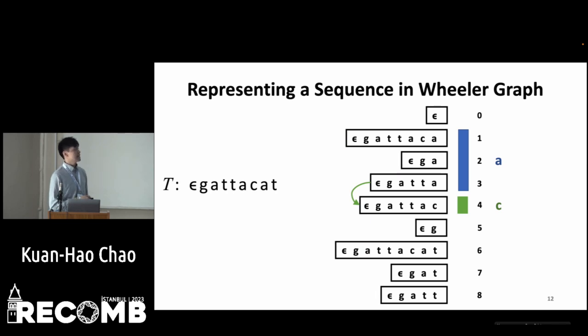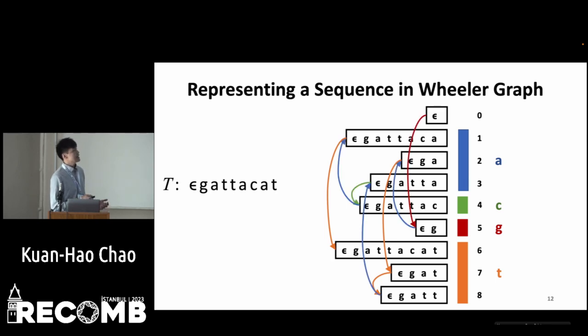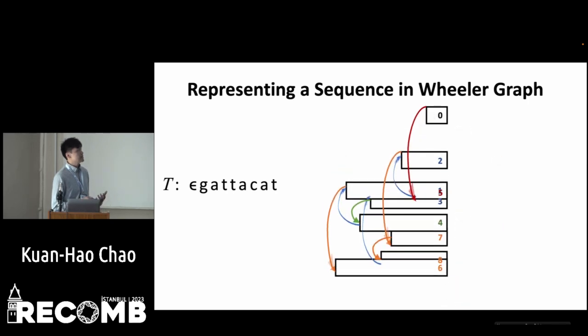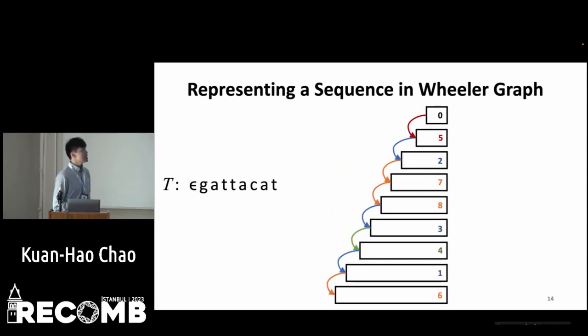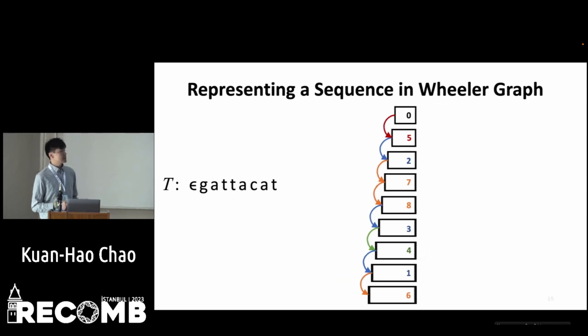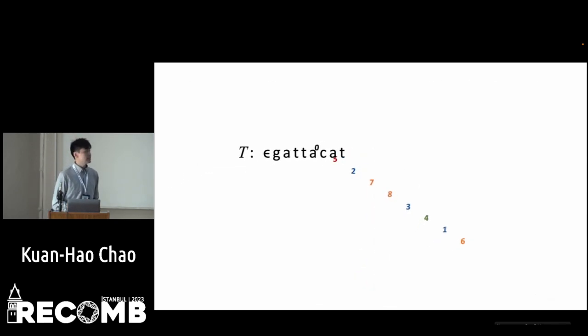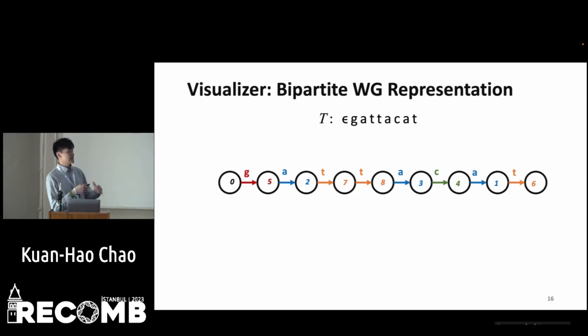And for this node, it has incoming edges labeled as C, and G, and T. So you can see that the incoming edges group together, and now we move the sorted order back into the node, and put the nodes back to their original order. So this is the weighted graph representation of this linear DNA sequence. I just put it horizontally so that it'll be easier to show the visualization result.